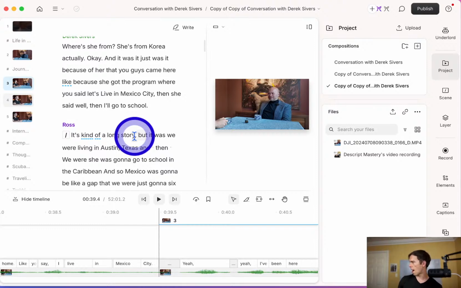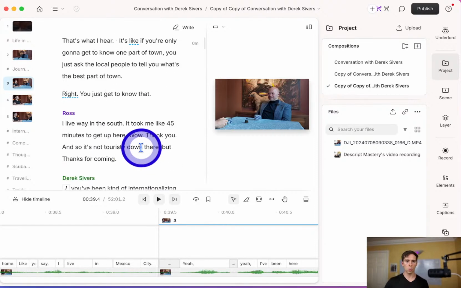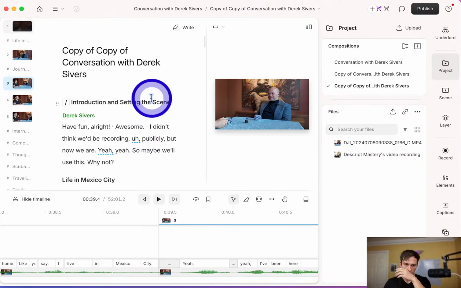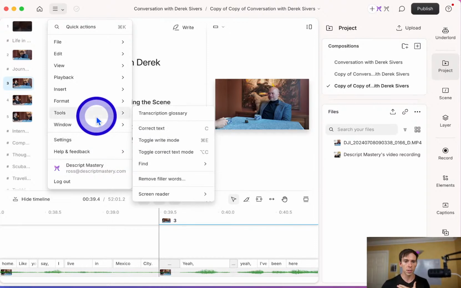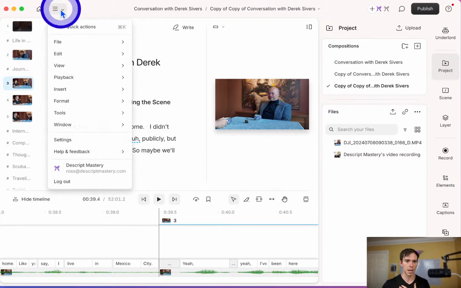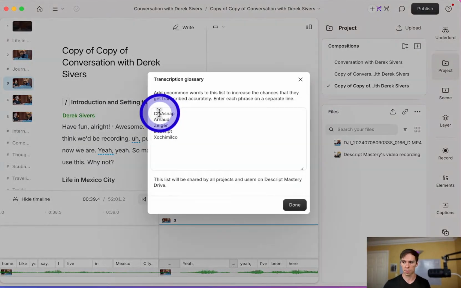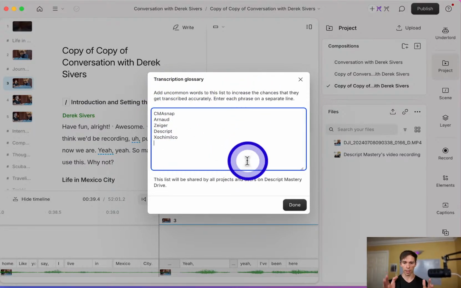The next question is, how do I fix transcription errors? Transcription errors are common. If you have an uncommon name, for example, a company name or an uncommon last name, one thing you can do is come to tools. Again, that was settings, tools, transcription glossary. This is where you can add uncommon words to a list, and this will increase the chances that Descript AI will transcribe those words correctly in the future.